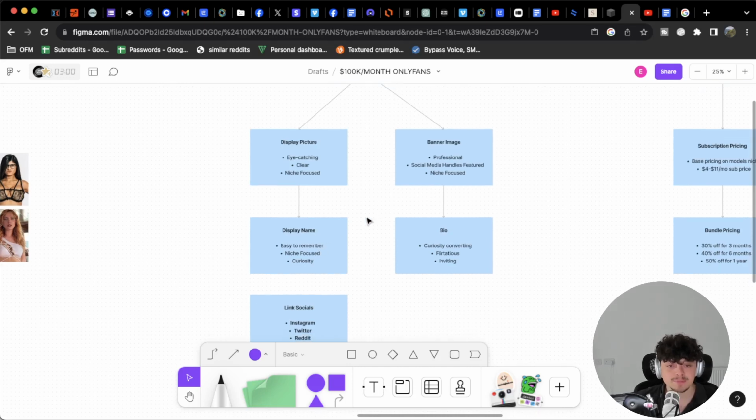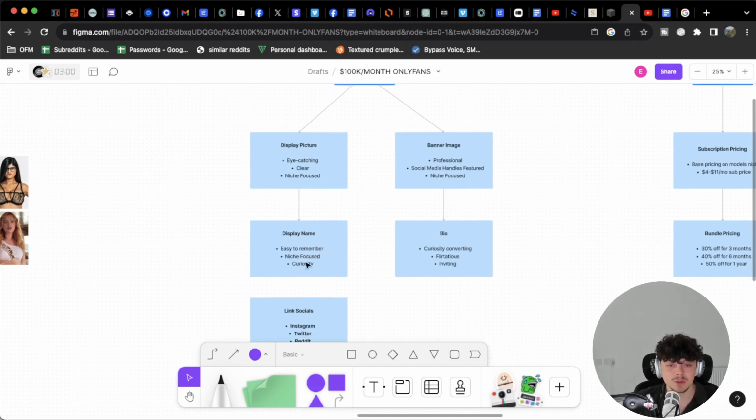Next, we have the display name. So the display name needs to be easy to remember, niche focused, and curiosity invoking. Easy to remember, so if people hear about it, maybe they'll come back and find out more about it. If it's not easy to remember, people aren't going to be able to go back to find it because they're going to be having to think about it too much. And if people have to think about it too much, it's just going to fall out of their mind. And again, it needs to be niche focused. So it could be like a fitness bunny, for example, could be a display name. It needs to be around your niche again, and then curiosity invoking. So try and add an element of curiosity in terms of, I wonder what type of content the fitness bunny is creating, stuff around that.